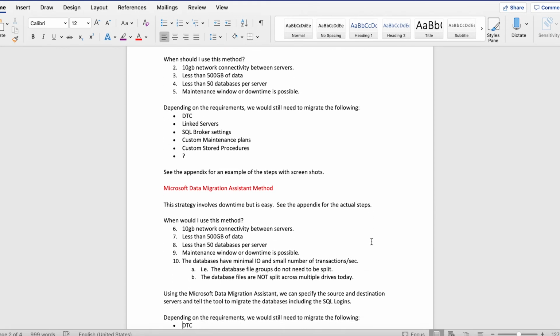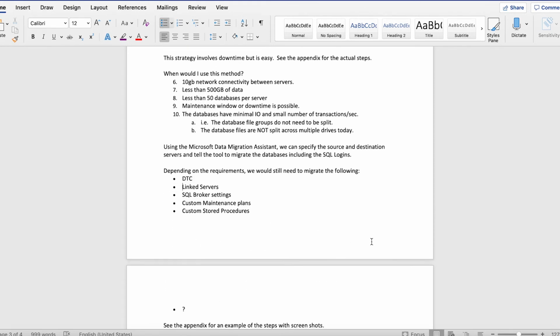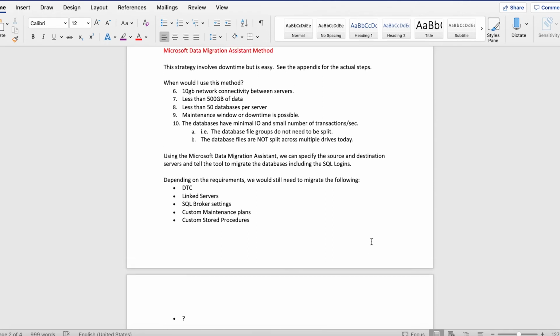One other method that is commonly used is the Microsoft migration assistant. This strategy also involves downtime. You need to have good network connectivity between your servers. Your database sizes are less than 500 GB, and you have less than 50 databases per server, right? Databases also have minimal I/O and a small number of transactions per minute for this method to be used. With this method, you use your source and destination servers and tell the tool to migrate the data.